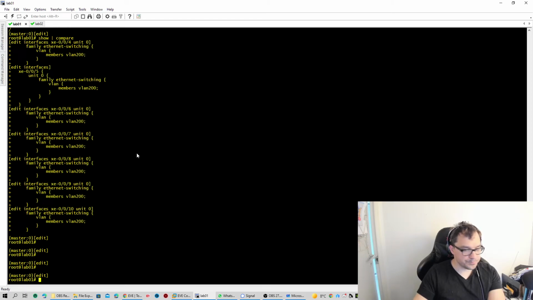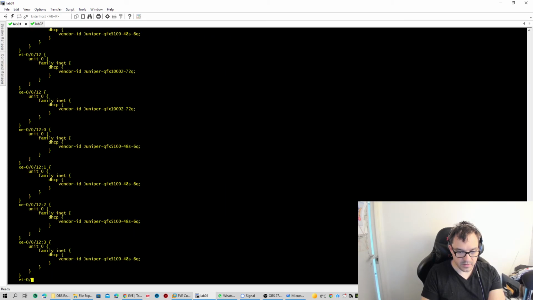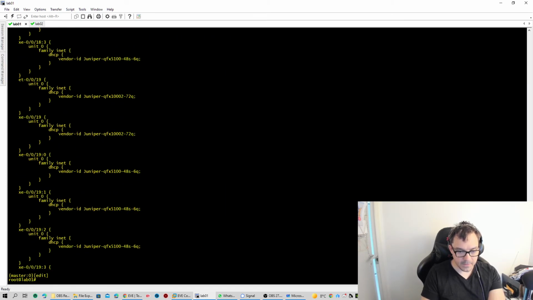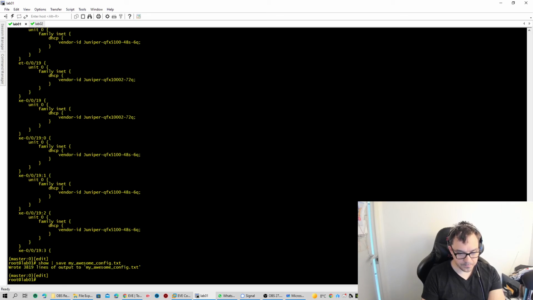All right, so the last command is simply about saving configuration output to a file. So if we do show here, you'll see all this configuration is huge, lots of stuff here. Now let's say you want to save it to a file without having to show the whole configuration and copy pasting it to a notepad or whatever. You'll just do show pipe save, let's call it my awesome config.txt, and you do enter. Then it saves all the output, the whole config.